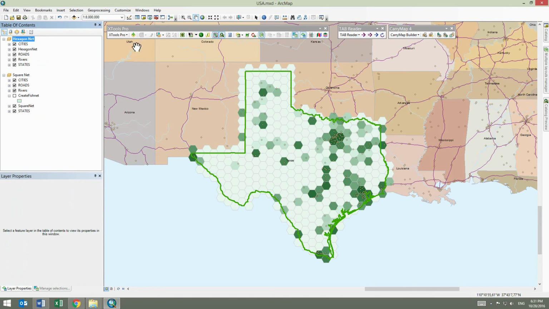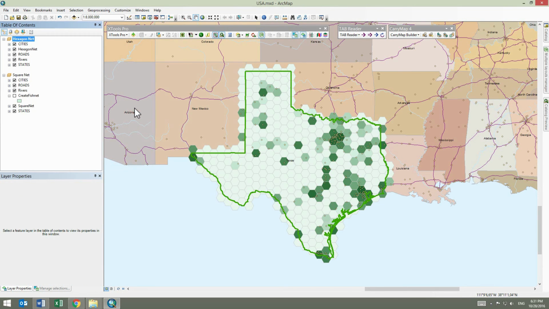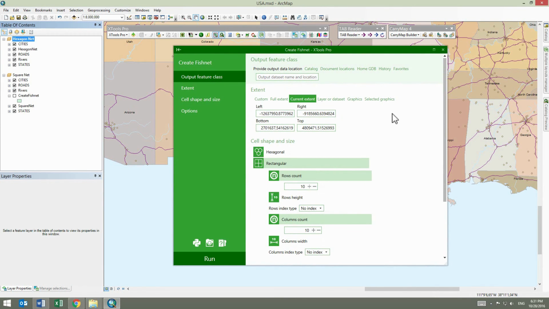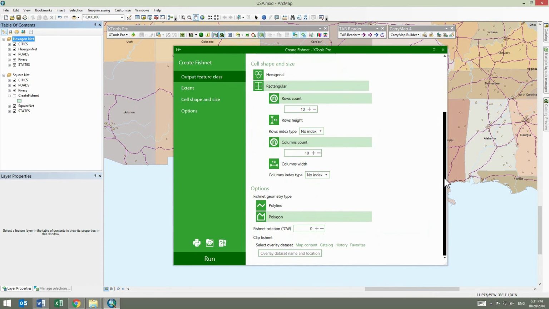As you can see, the Create Fishnet tool can be used to build rectangular or hexagonal fishnets. For either option, there are flexible parameters allowing to precisely specify fishnet parameters according to your specific spatial analysis and data visualization tasks.